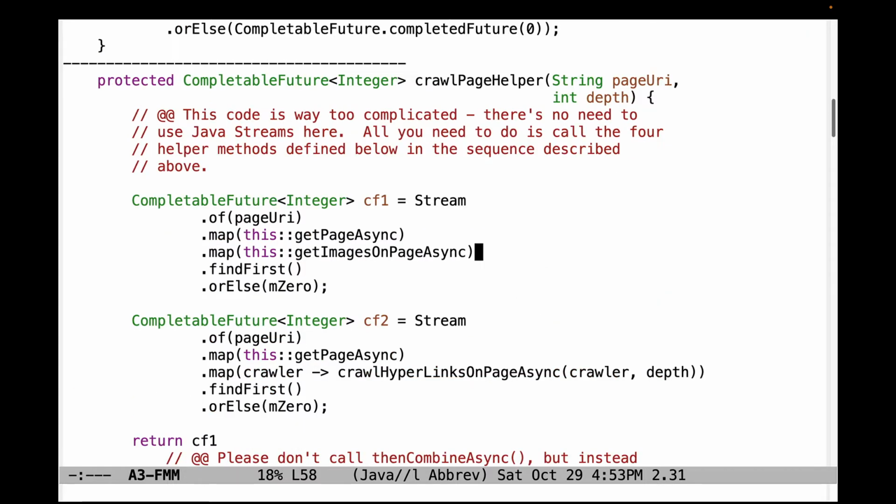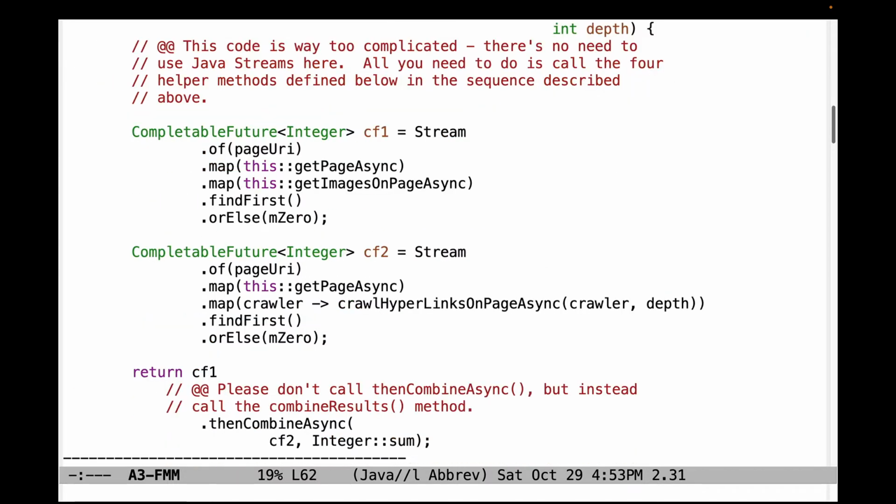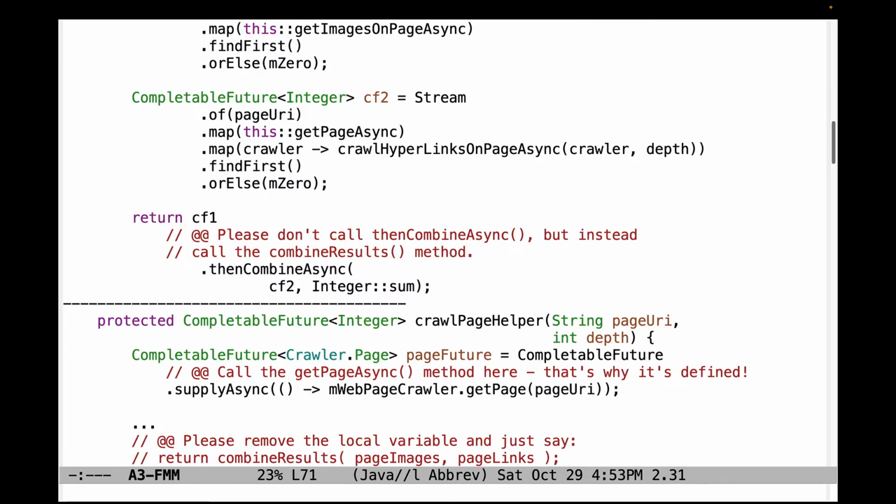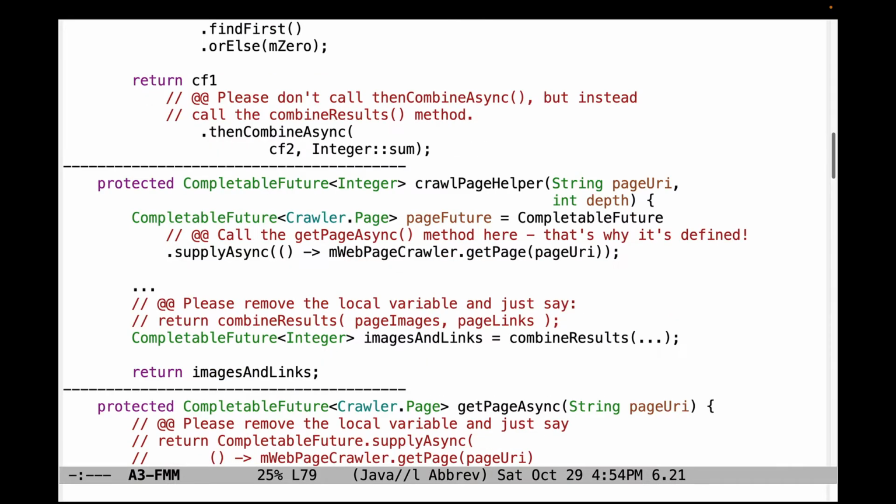Now we'll turn our attention to some issues with crawl page helper. This code is also way too complicated. There's no need to use a Java stream here. All you need to do is call the 4 helper methods that are defined below in the sequence that's described in the specification comments above. And down here, please don't call then combine async, which is the wrong call to make, but instead call the combine results method.